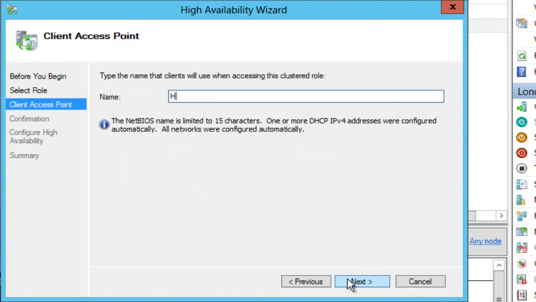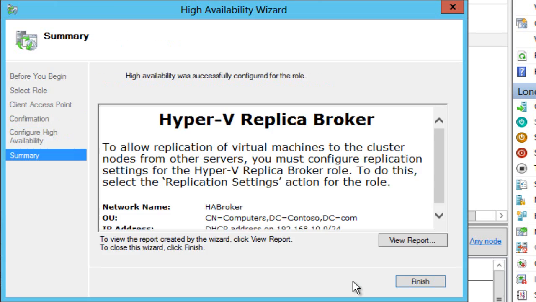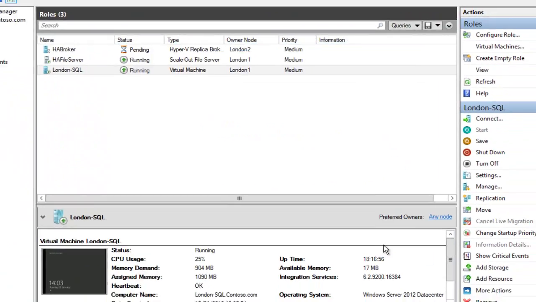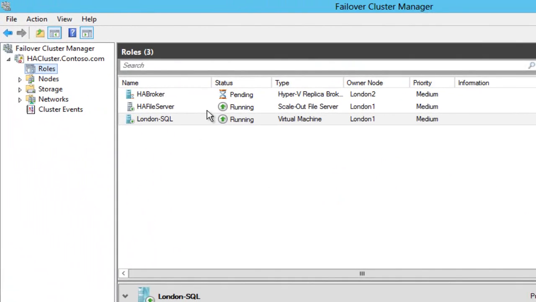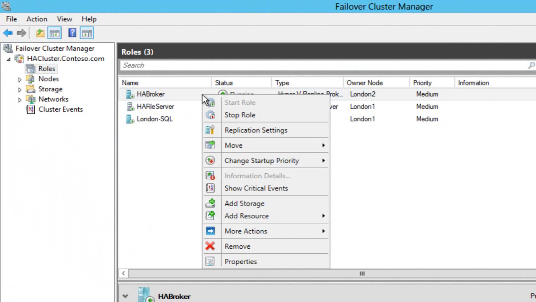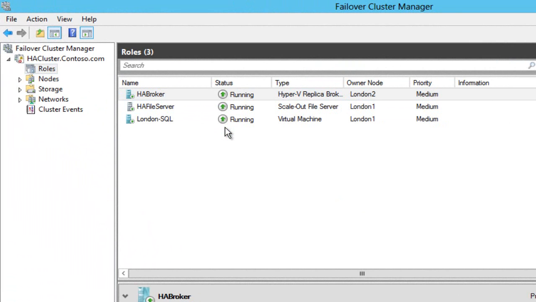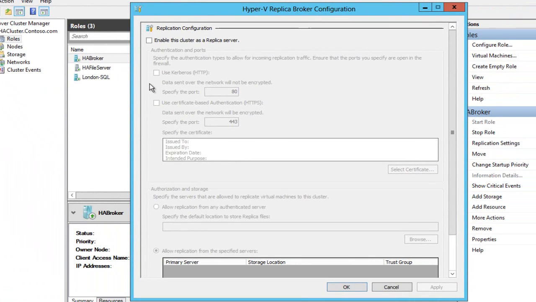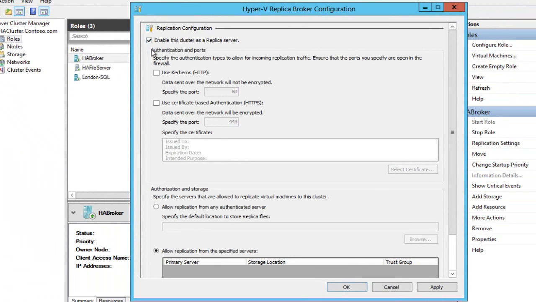I'll give it a name. Let's call it HA broker. And it's much like creating any other kind of role inside a cluster. And there it is. And it's now running. What I now need to do is configure its replication settings. So I'm going to enable this cluster as a replica server. Yep, that's exactly what I need to do.